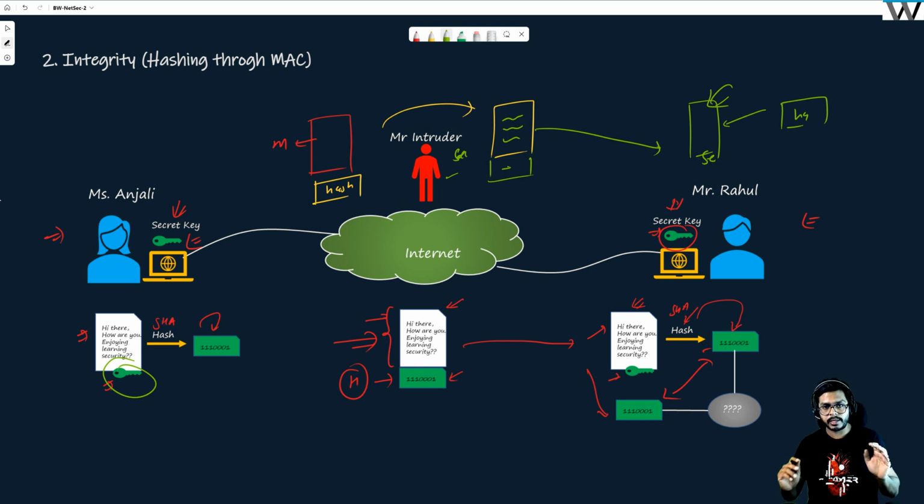We are not using, guys, any secure communication channel here. We are just including the secret key of these guys in the communication, which is not possessed by Mr. Intruder, and that is why he cannot forge the message. And if he cannot forge the message, Miss Anjali is successful.